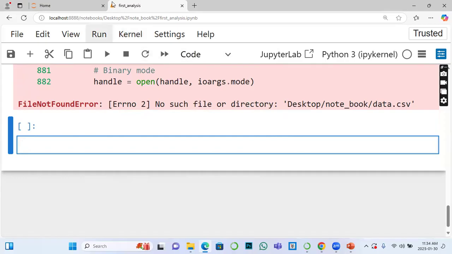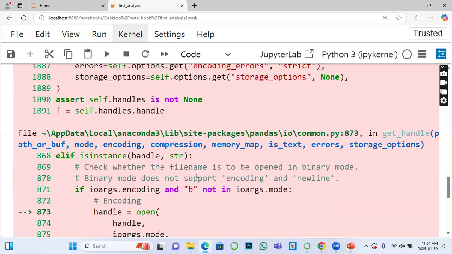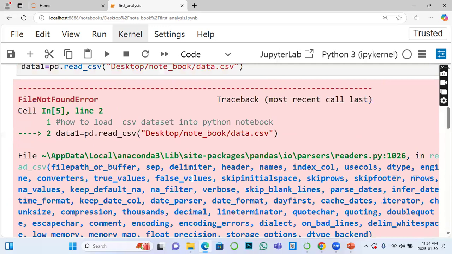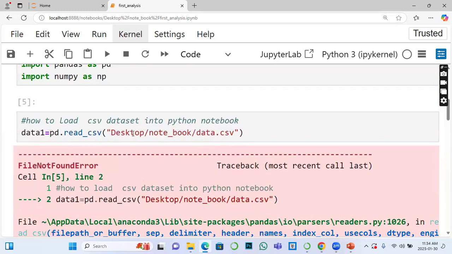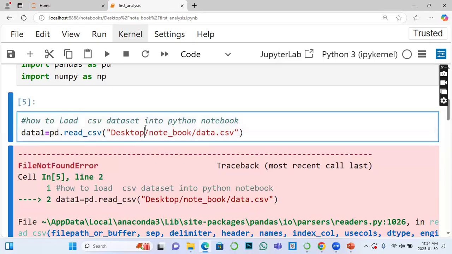So I am going to reconfigure it manually. If it doesn't work, I will show us the final step on how you can do it. I will remove this desktop and put two dots. That two dots means go two steps backward. You will reach where I have the notebook, and then you will see a file named data.csv.